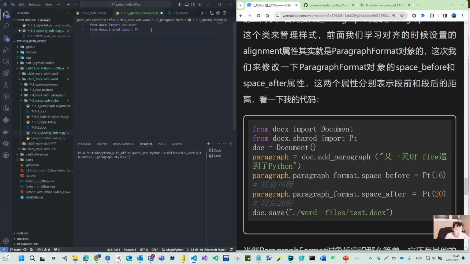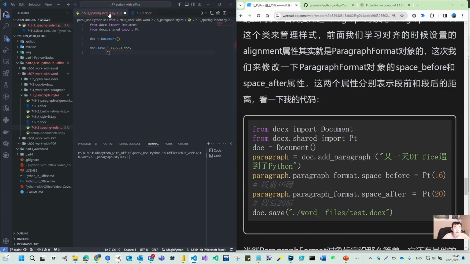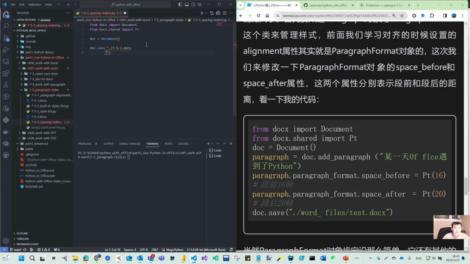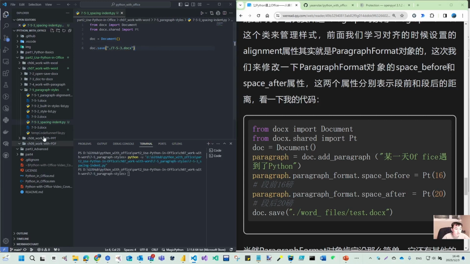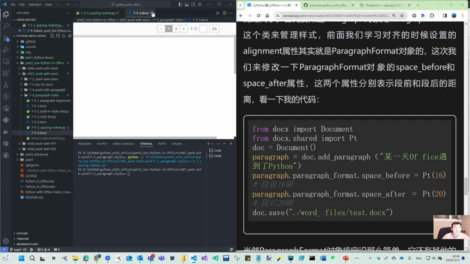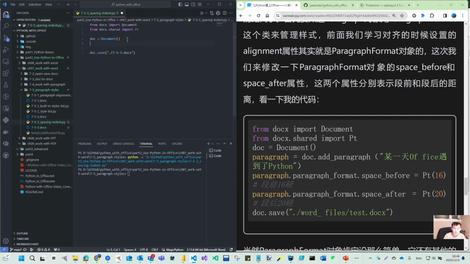and then let's instantiate our document and doc.save. This now is 753.docx. It should not have the enter. So let's run this again. When you finish the initialization, to ensure you can run this without problem, then go to next.